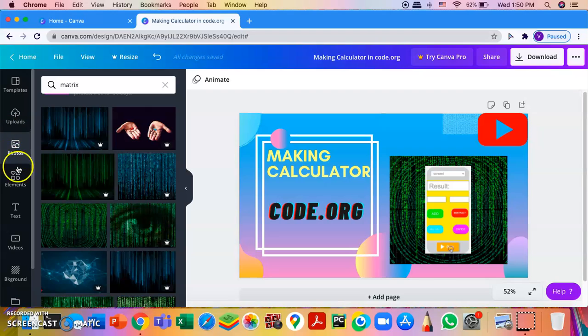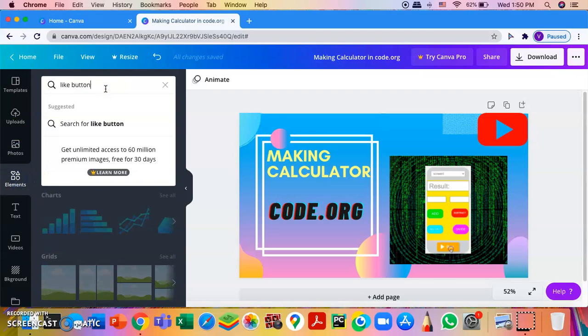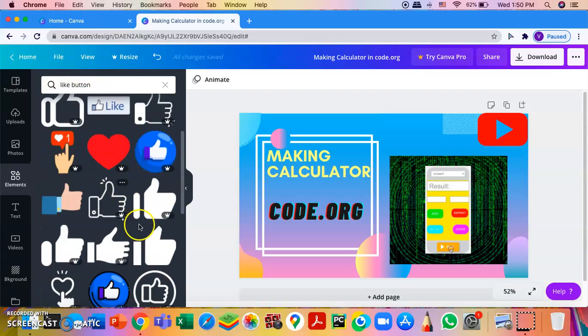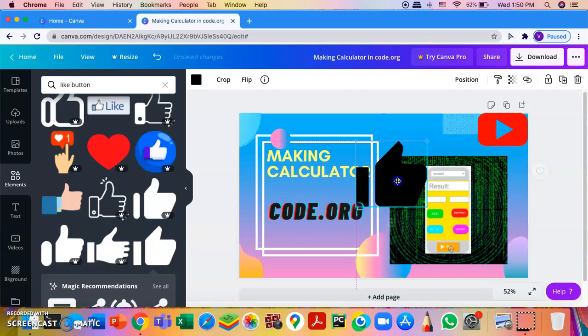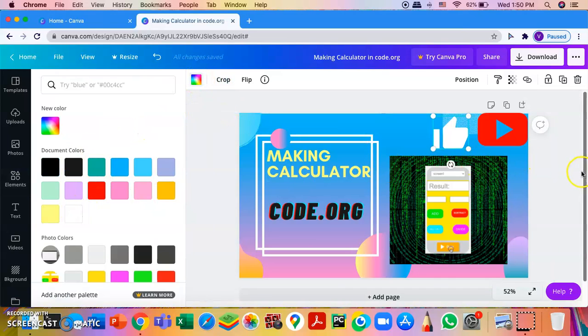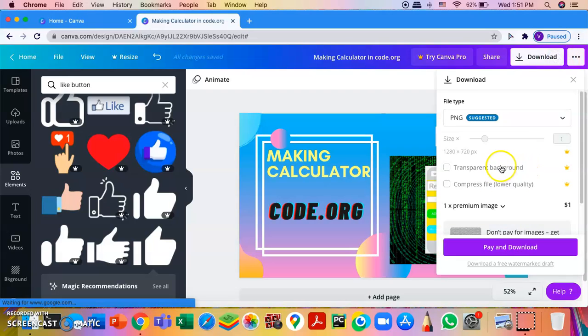You can add more elements to it, like a button. This, it's a gun. So where should I put it? Let's put it here. And just change the color to white. Okay, like this. And then you can just download it.